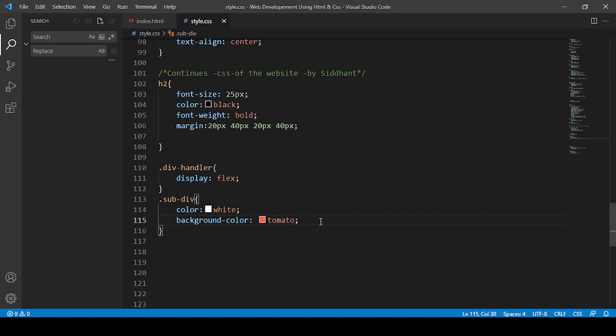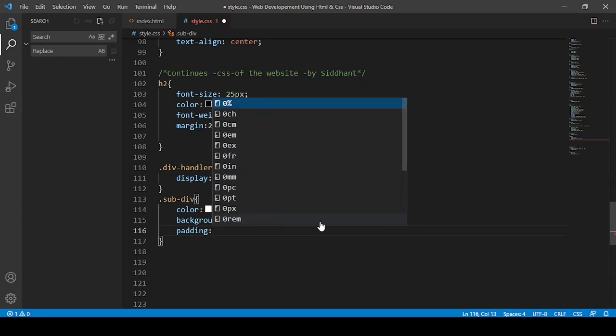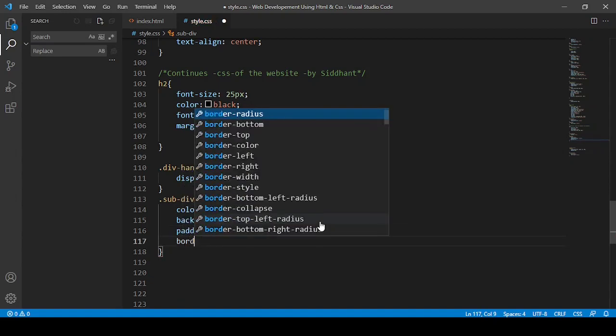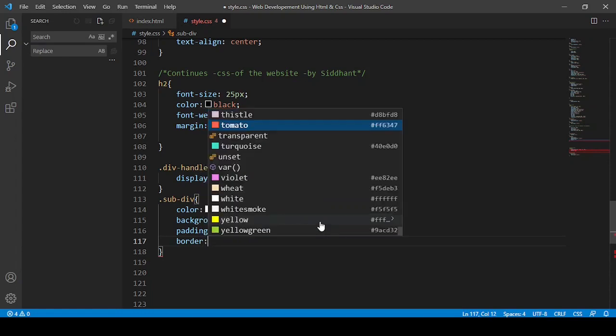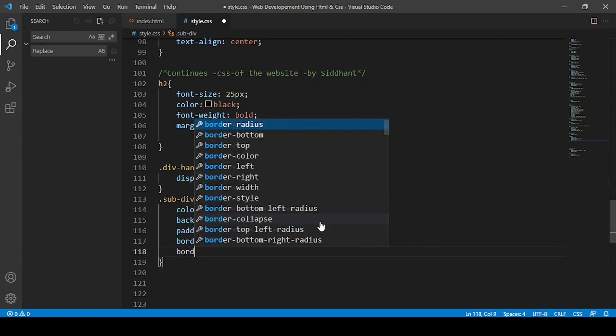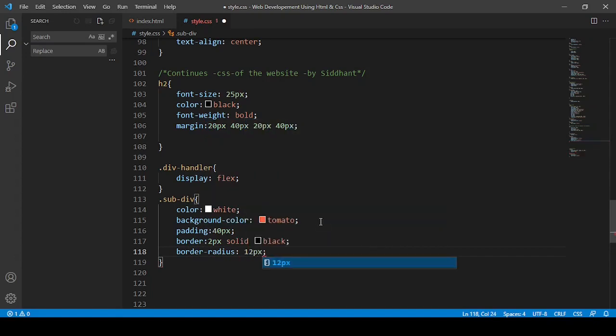So first of all I'm going to say here padding from every side, padding 40px. Then I'm going to say border 2px solid, for the moment black. And then I'm going to say border radius 12px.